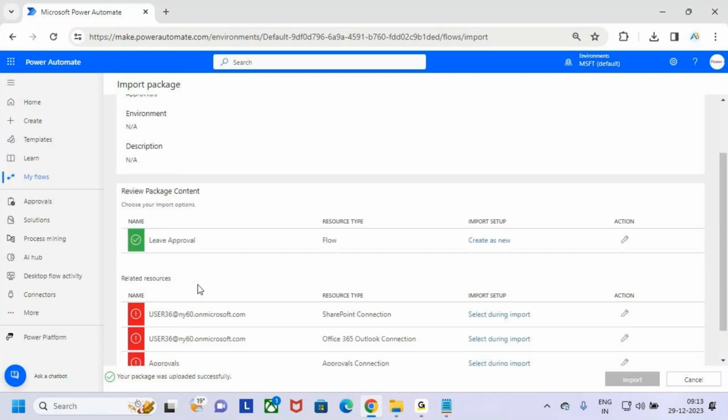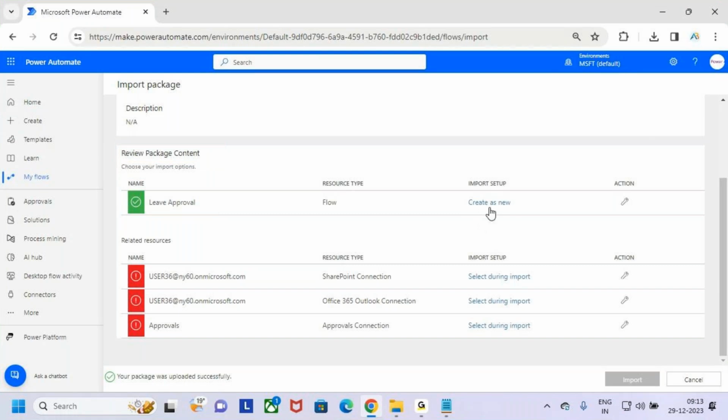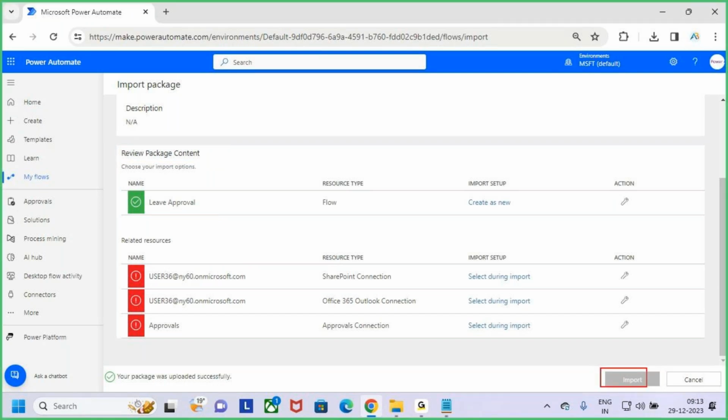Now see, preview, review the package content. Name is what? Leave approval. Now at the time of create, I want to go and create it as import. Now see, before going, by default import is grayed out.